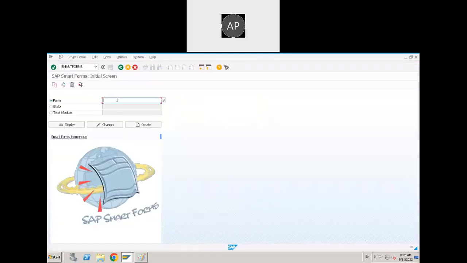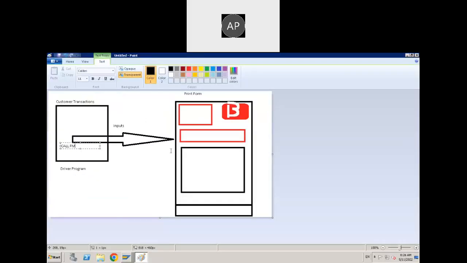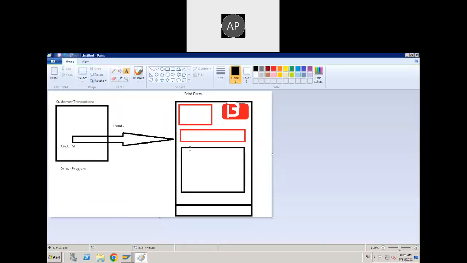So let's create one smart form. See, I'll tell you one more thing. So this is the address, this is the logo, this is the summary of the data, and this is the total transactions. Let's say you did 50 transactions and they will fit in the first page. They are going to be displayed in the first page itself. But what happens if you have 200 transactions? Are they going to fit in the same page?